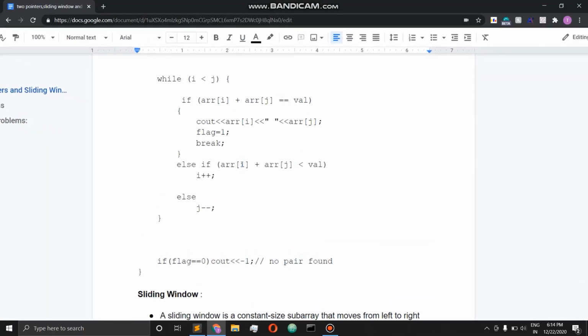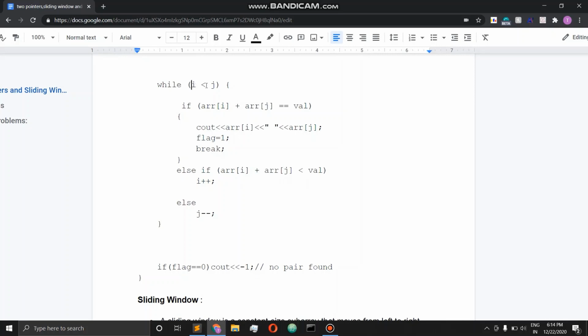Okay, so this condition i is less than j is just for maintaining that the ith pointer will always point to the smaller value of the pair, and j will be the greater value. Since the array is sorted, we maintain that i is less than j, otherwise the condition will be reversed, like j will then point to the smaller, so all these values will then have to change. Okay, so these are my three cases which I have explained already.